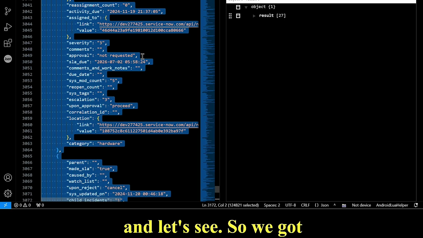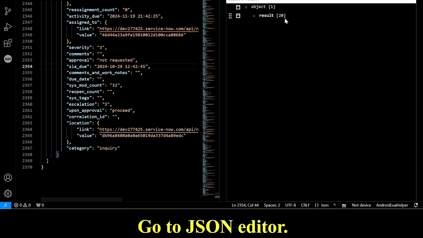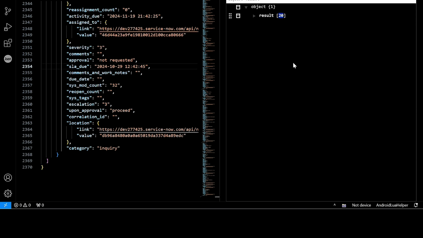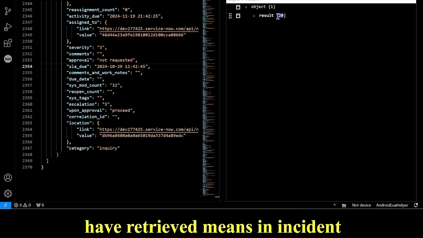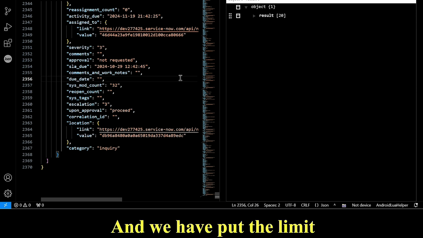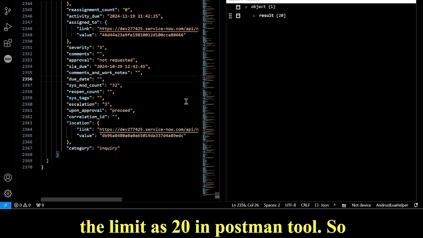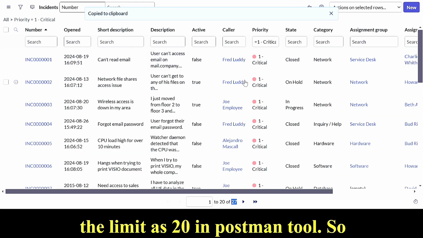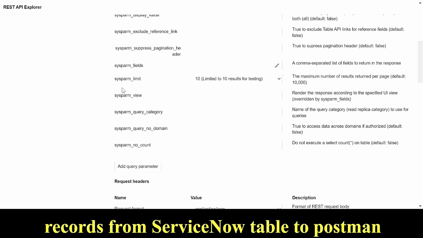So we got JSON code. Let's copy the code and go to the JSON editor. Okay, let's see. Yes, we have retrieved 20 records. The incident table has 27, and we changed the limit to 20 in the Postman tool. That's the reason we got 20 records from the ServiceNow table to the Postman tool.